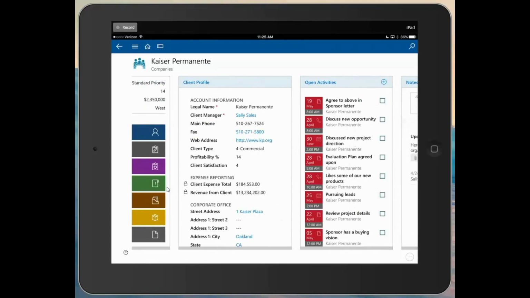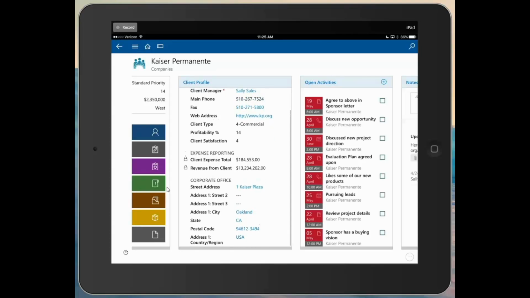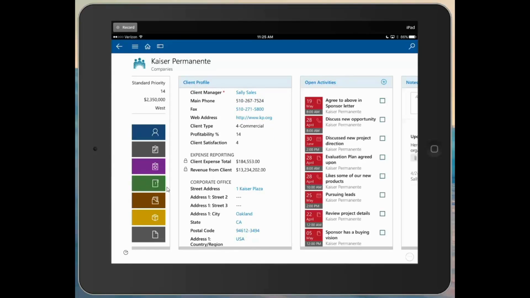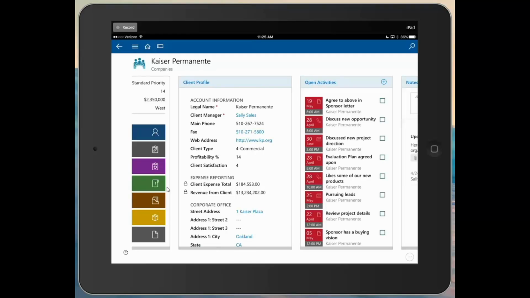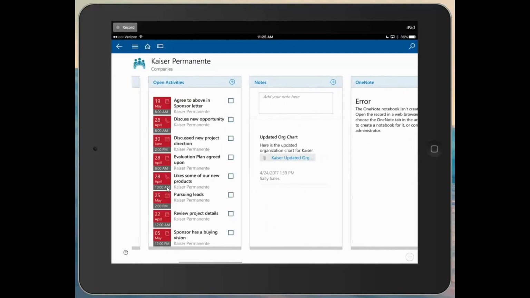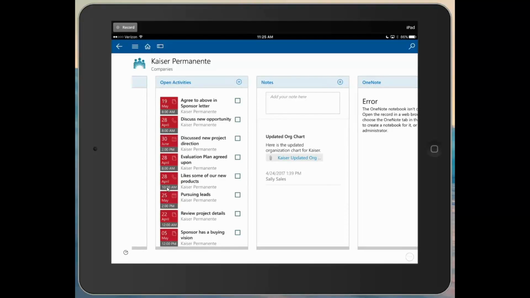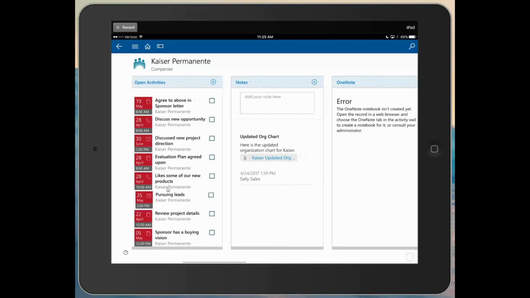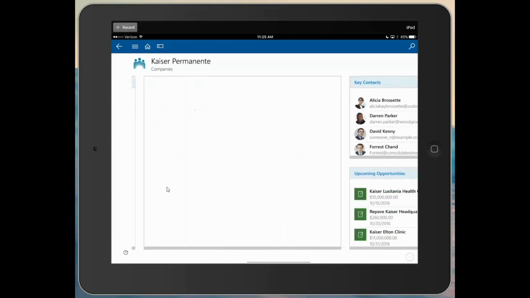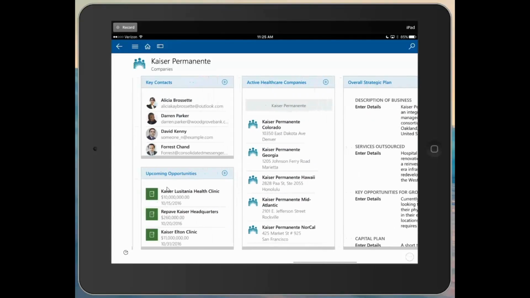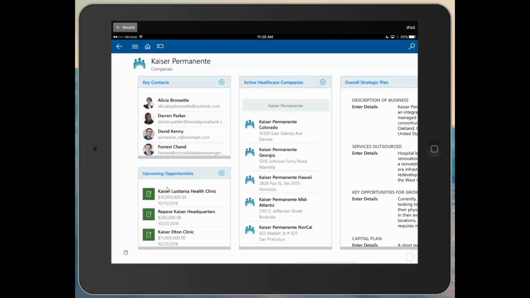Moving forward, we're managing a client profile, and this is very AEC specific, so doing things like expense reporting, learning the client type, their profitability percentage. As we scroll forward, some other things you see: open activities that we currently have out with that account, notes that include attachments, again, as you remember what we saw before in that email, where we looked at a contact record and a photo was attached to Alicia's record. And again, some more related things we see here.